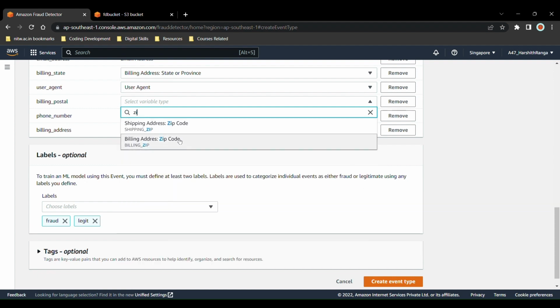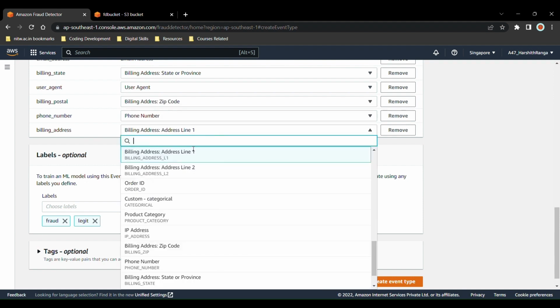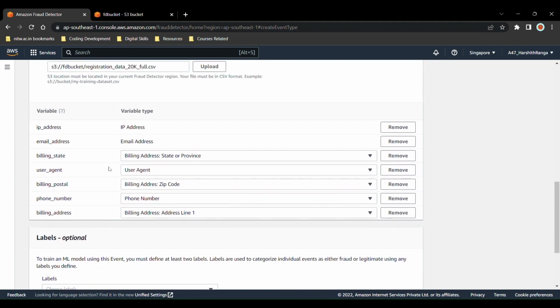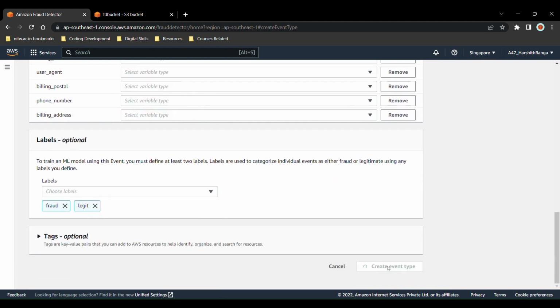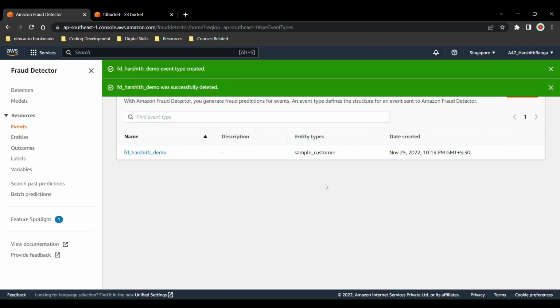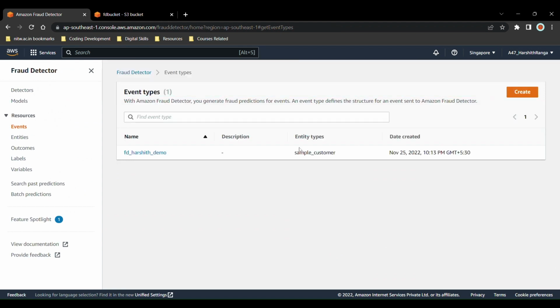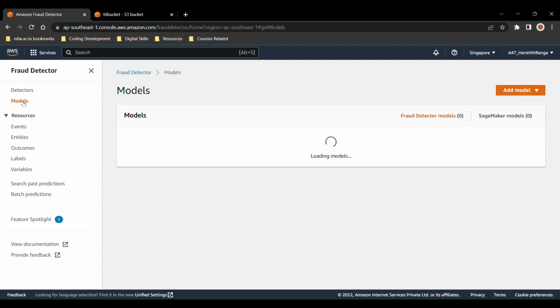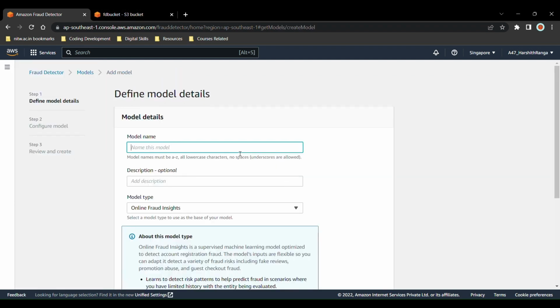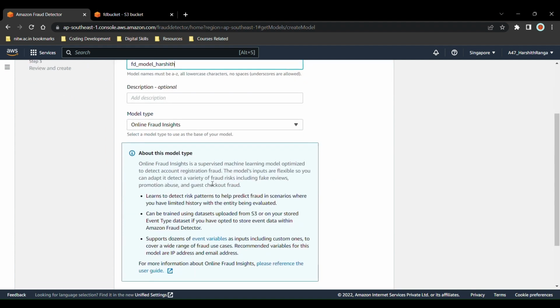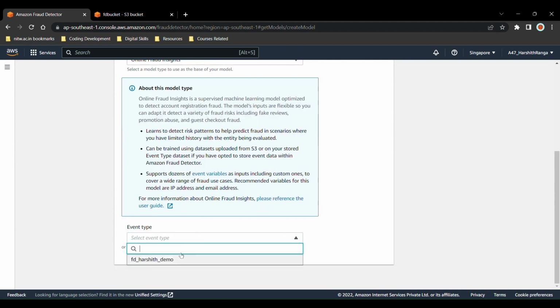After that, I'm going to choose 2 labels, which are fraud and legit. As you can see, the event has been successfully created. After that, I'm going to start making a model. There aren't any models. Now I'm going to name this model fd_model_harshit. As you can see, it is Online Fraud Insights, and the event type which I've just created is what I'm going to select, which is fd_harshit_demo.